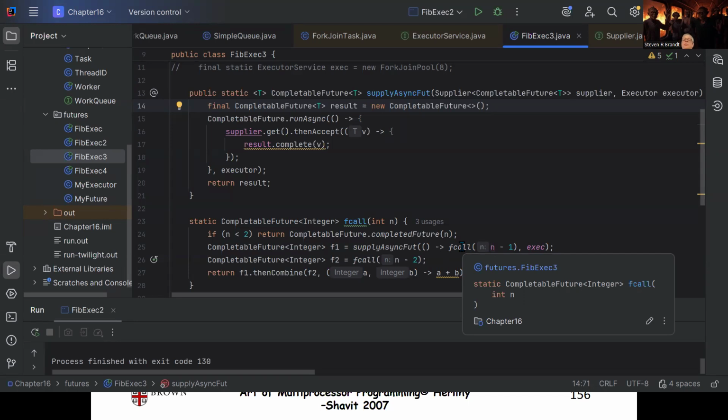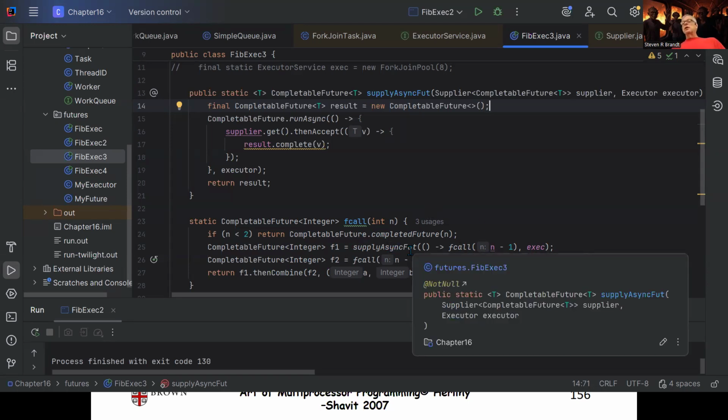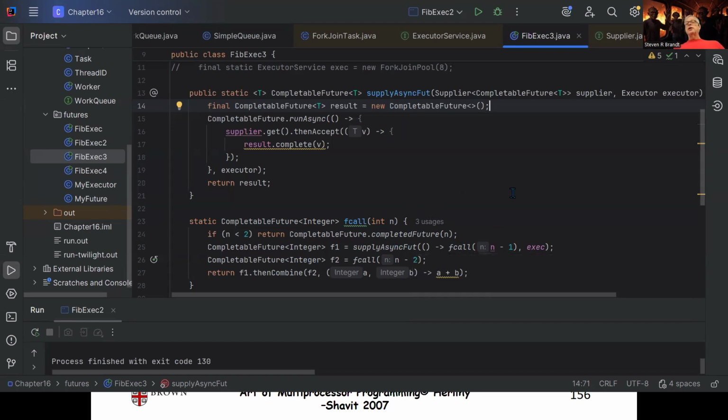Okay, so what I want to do, right? I want to eventually get a future. So let's say n is 10. In F1, what I want to do is compute the Fibonacci of 9. So I'm going to have to call fcall of 9. But fcall of 9 actually doesn't compute the Fibonacci number of 9. It computes the future of the Fibonacci of 9. And it's actually that future of the Fibonacci of 9 that I want in F1.